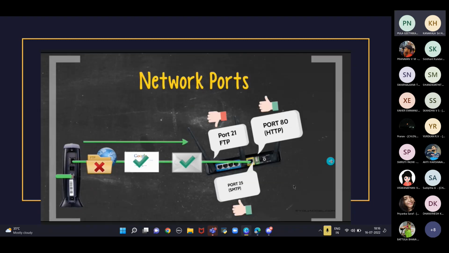So now that we have a better understanding of the local area network and wide area network and the role of the router, let's explore the basic security configuration. In the previous slide, we introduced the role of a router in setting up a network. And now let's see network ports.